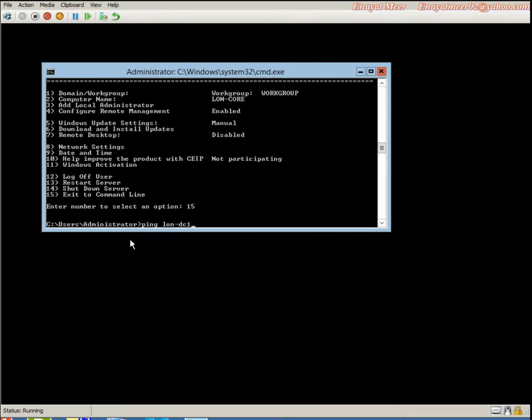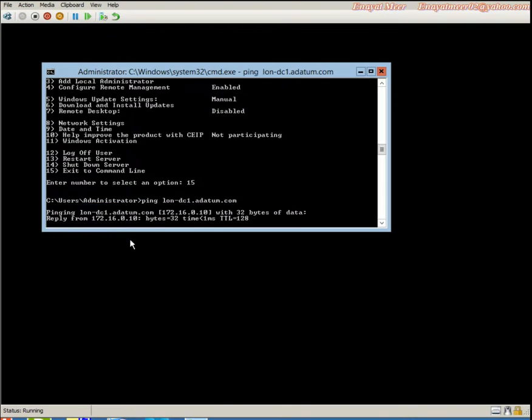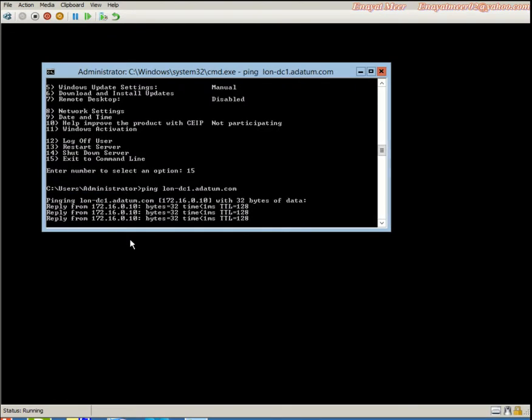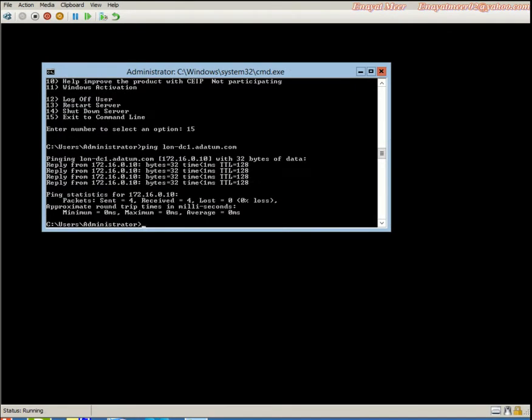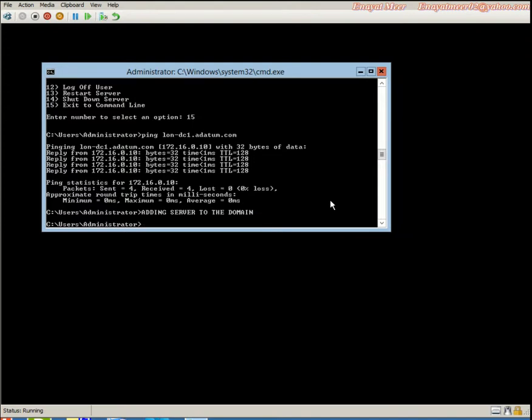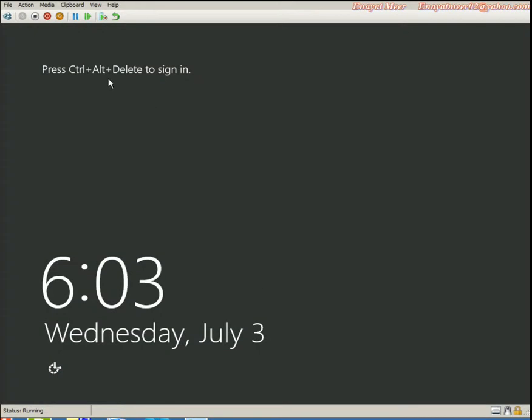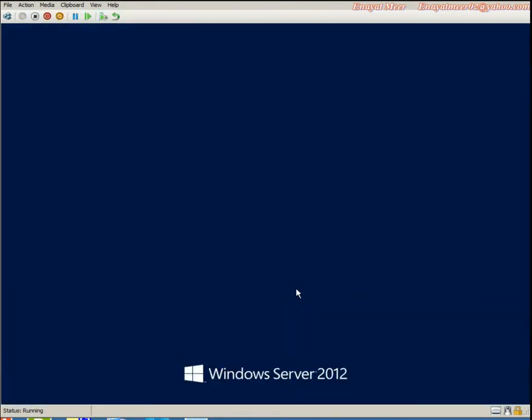So here you can see now, because we have a proper network, I'm going to try to ping the adatom.com domain, which is supposed to give me back the IP address I set up for my DNS, which is 172.16.0.10. So we have communication. Now you can add this GUI server into the domain from the command line.